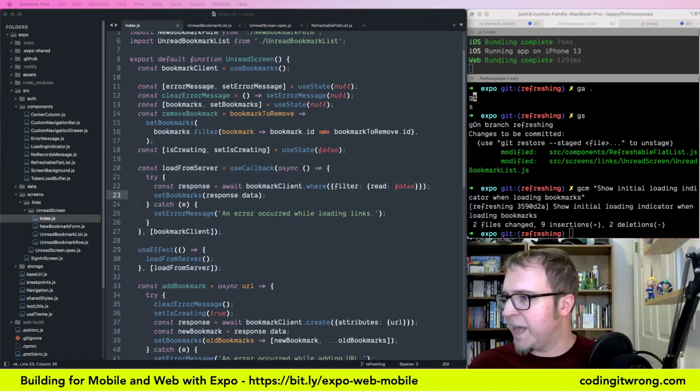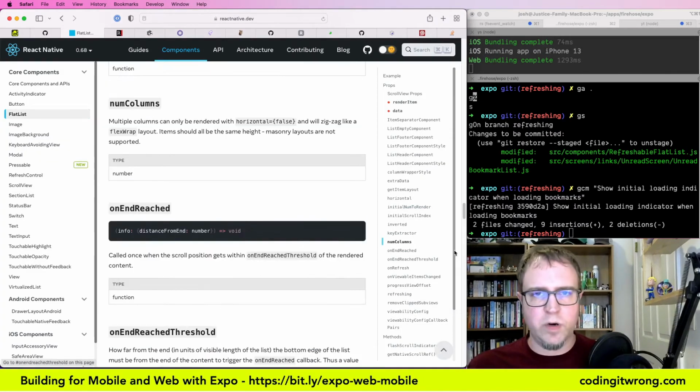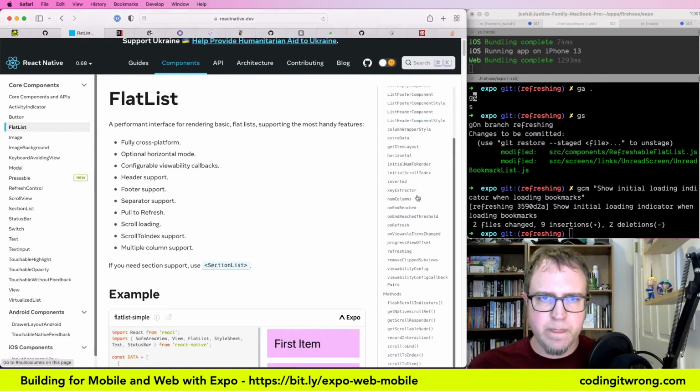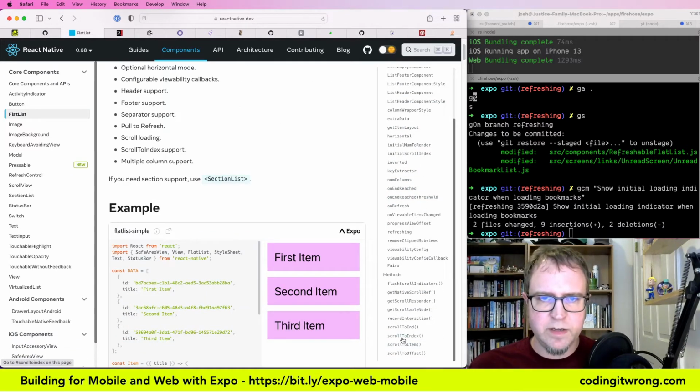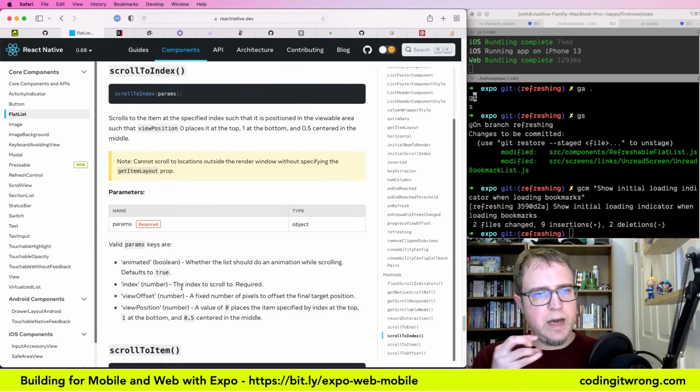So I'm going to show you the API first in the docs so you can see what we're going for. So in the React Native docs, are we on flat list? Yeah, we're on flat list. And there is a method. There's a few scroll methods, but one of them is scroll to index. So you can scroll to index 0, for example. And there's a position as well you can go to.